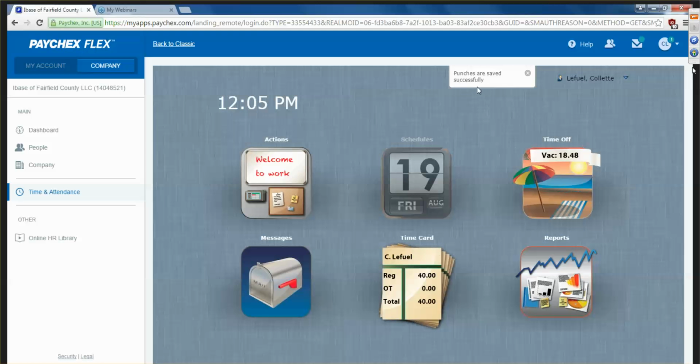All right, so punches are saved successfully. Once you see that, you're all set. You're done. Your manager or supervisor is going to get a little reminder that says, hey, so-and-so's time card is ready for approval, and then it's on their end, so you're pretty much all set.